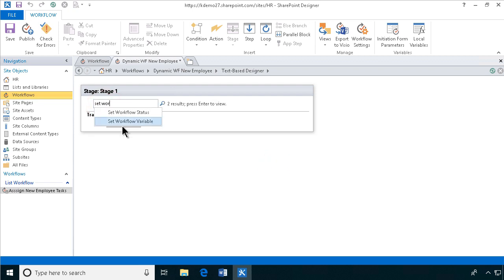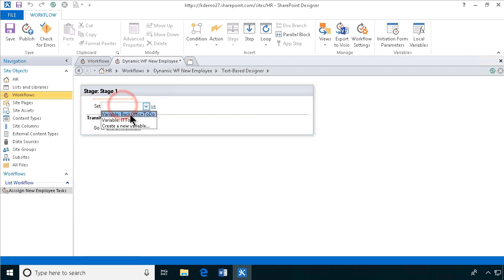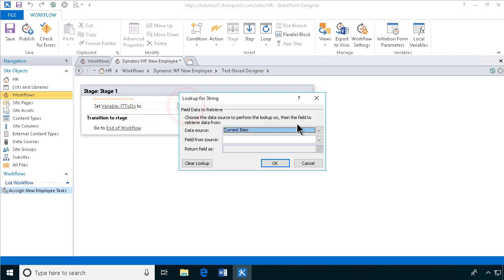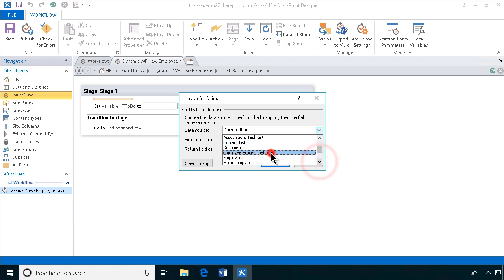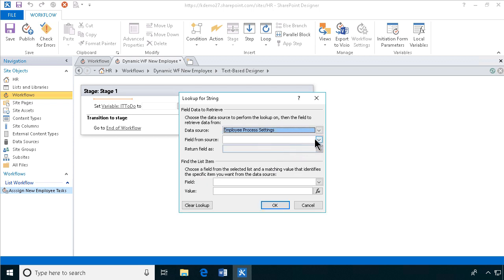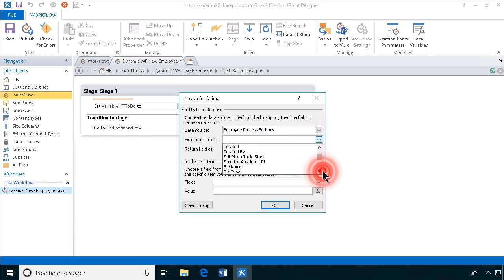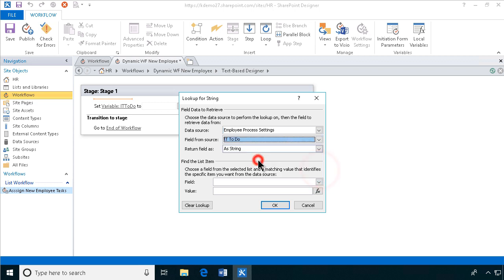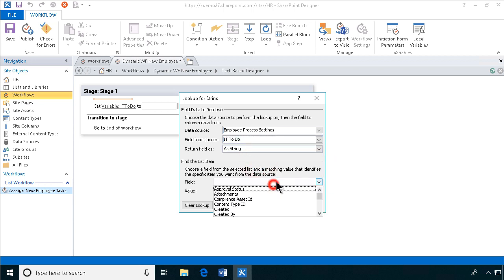Next, we're going to set the workflow variable. The workflow variable that we want to use is first, let's do the IT. I'm going to set that to the value of another list. We want to get the workflow settings, employee process settings. That's the one we want to use. We're going to get the IT to do, a string, of course, where the field position, which is the title, that's what we use the title for, is equal to the current item position.